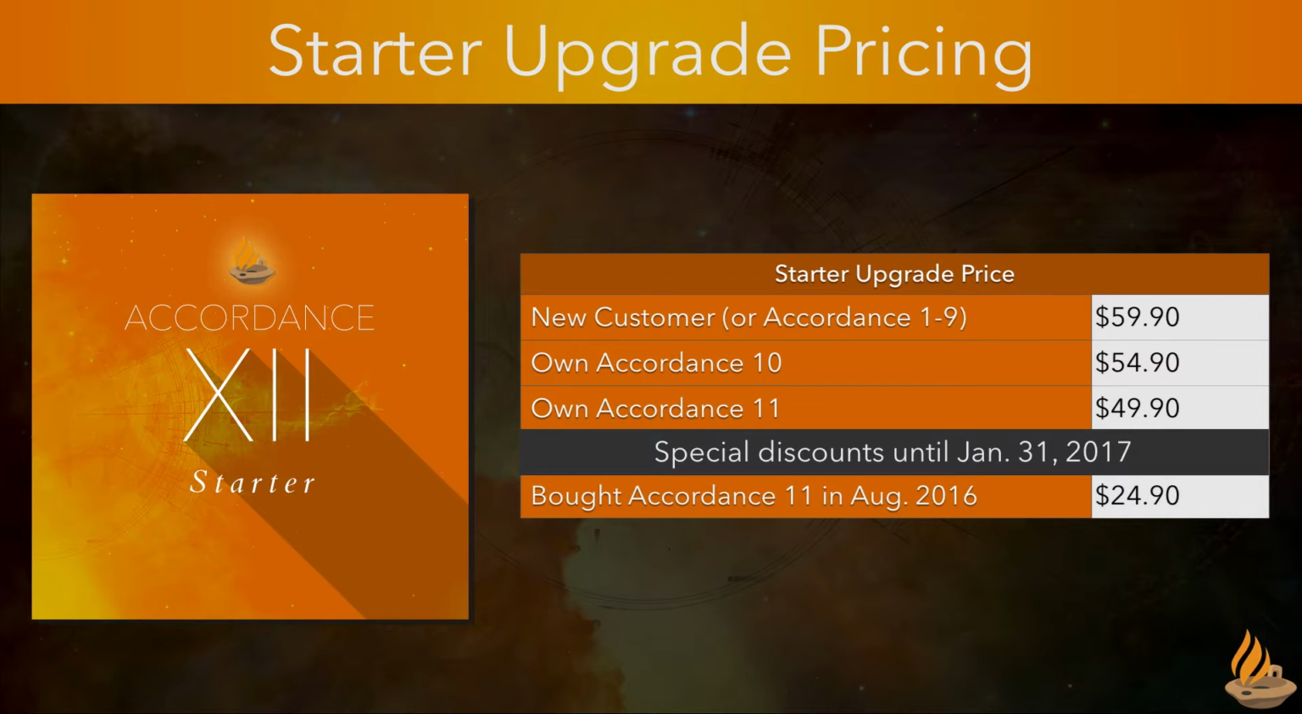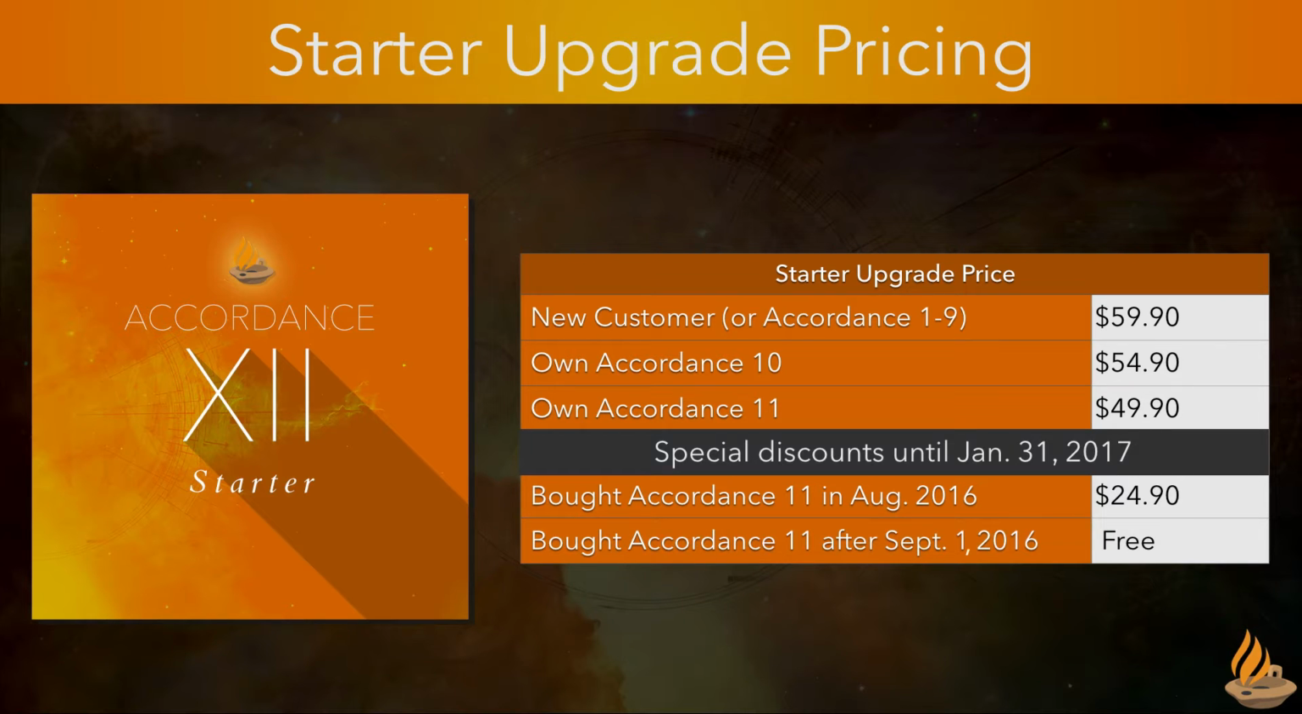If you bought Accordance 11 for the first time in August 2016, your upgrade will only be $24.90. And if you purchased on September 1st or afterwards, we'll upgrade you for free. Just be sure to order the special updates.